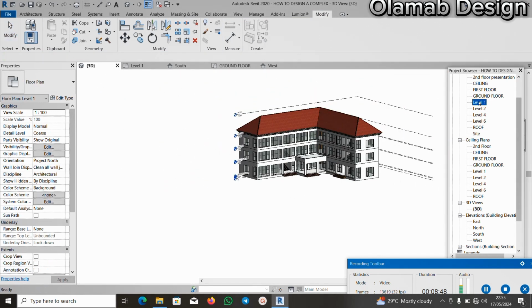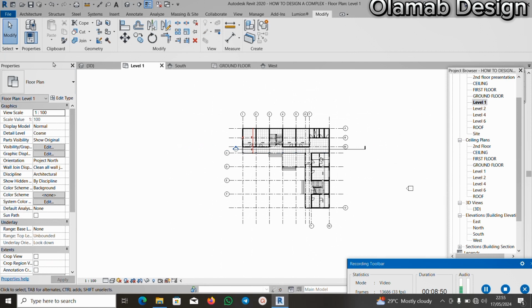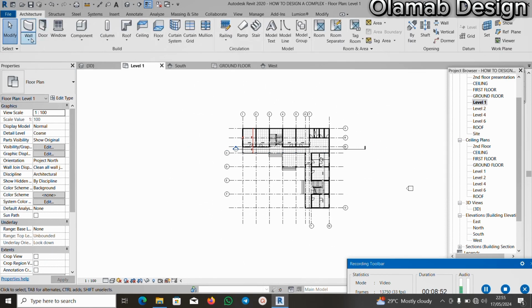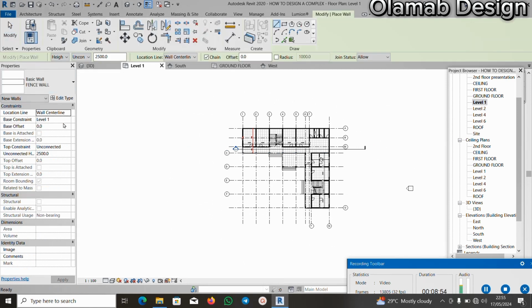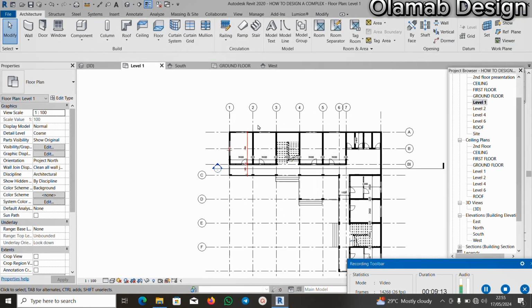Okay, now I'll go to my level 1 to start creating my fence. I'll go to my architecture tab. I'll go to my wall architecture. Then, as you can see, this has already been named as fence wall. And the reason why this is named as fence wall is because I want the material to be separated from the main building wall. Let me show you what I'm saying.